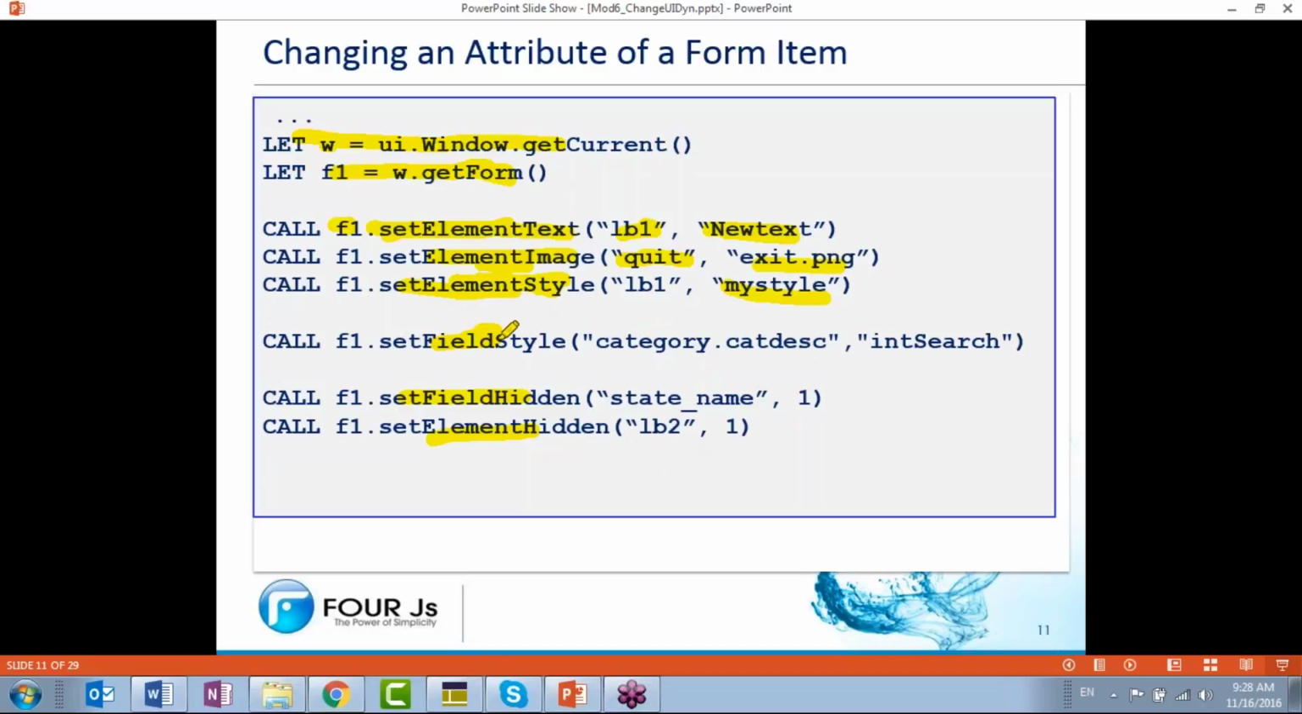And here's the same thing, except it's for a form field. Category.catDescription is a form field on the form that's handling data, and I can change the style in this case to integrated search.